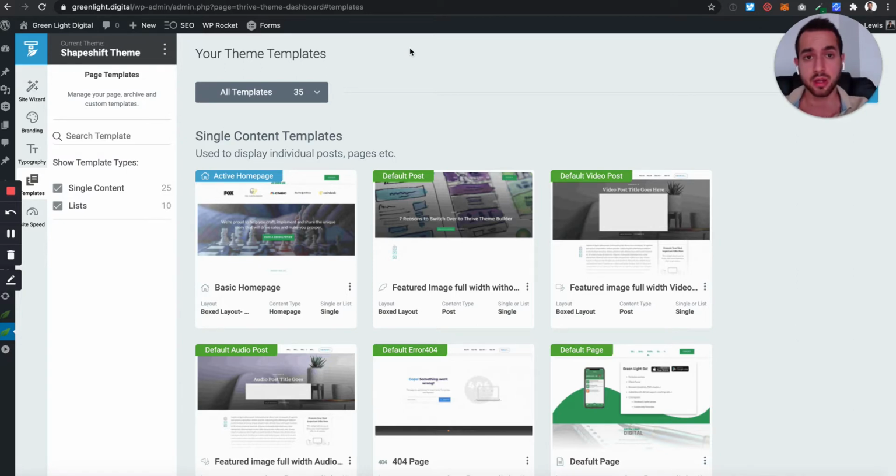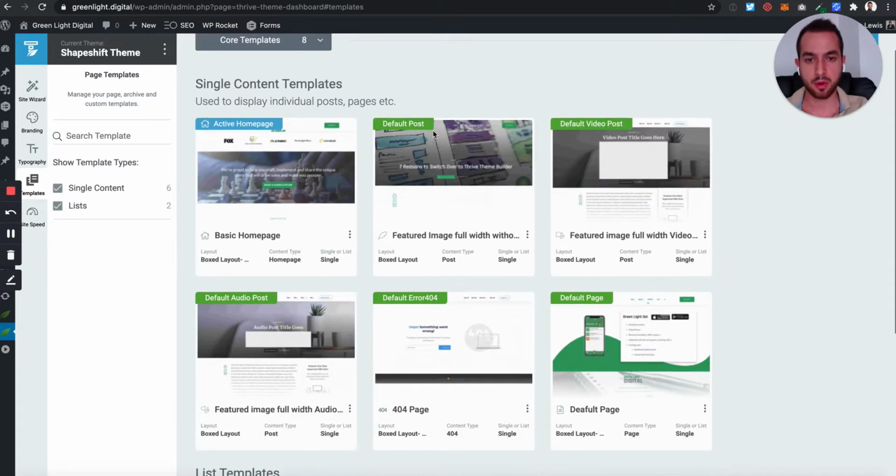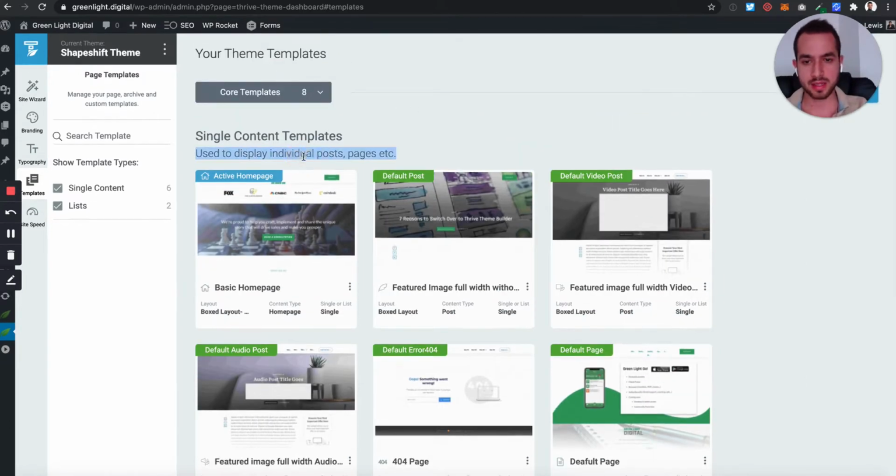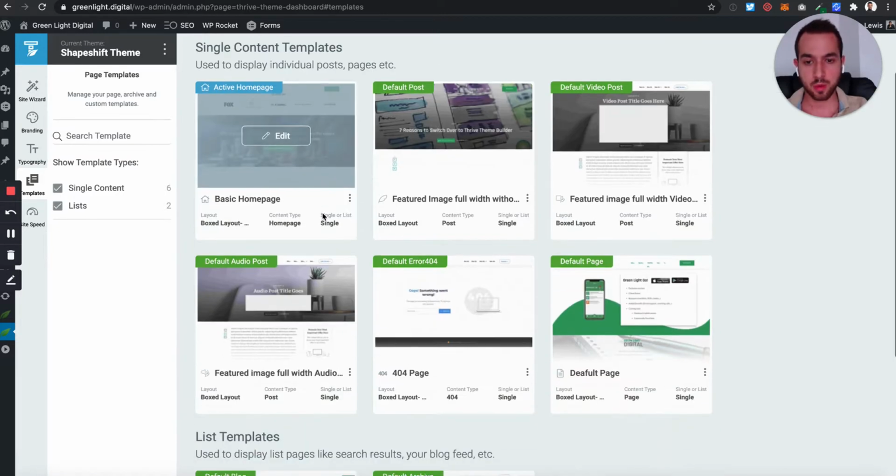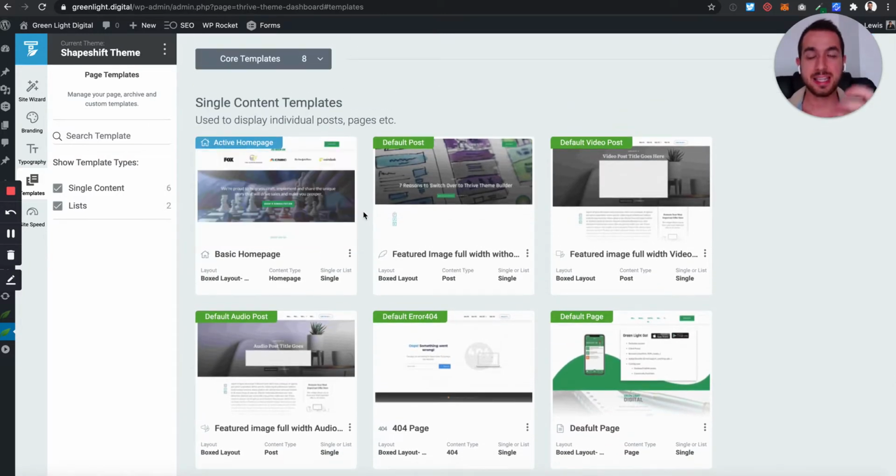And these new pieces of content can be in the format of pages, they could be blog posts, video posts, audio posts, they could be anything, right? And so if I go to my core templates here, for example, Thrive's wording is a little confusing. It says used to display individual posts, pages, and it is true to an extent, but this is not the place for you to be creating new blog posts and new pages. Here is where we're actually going to edit the design for our future blog posts and our future pages that we're going to be creating.